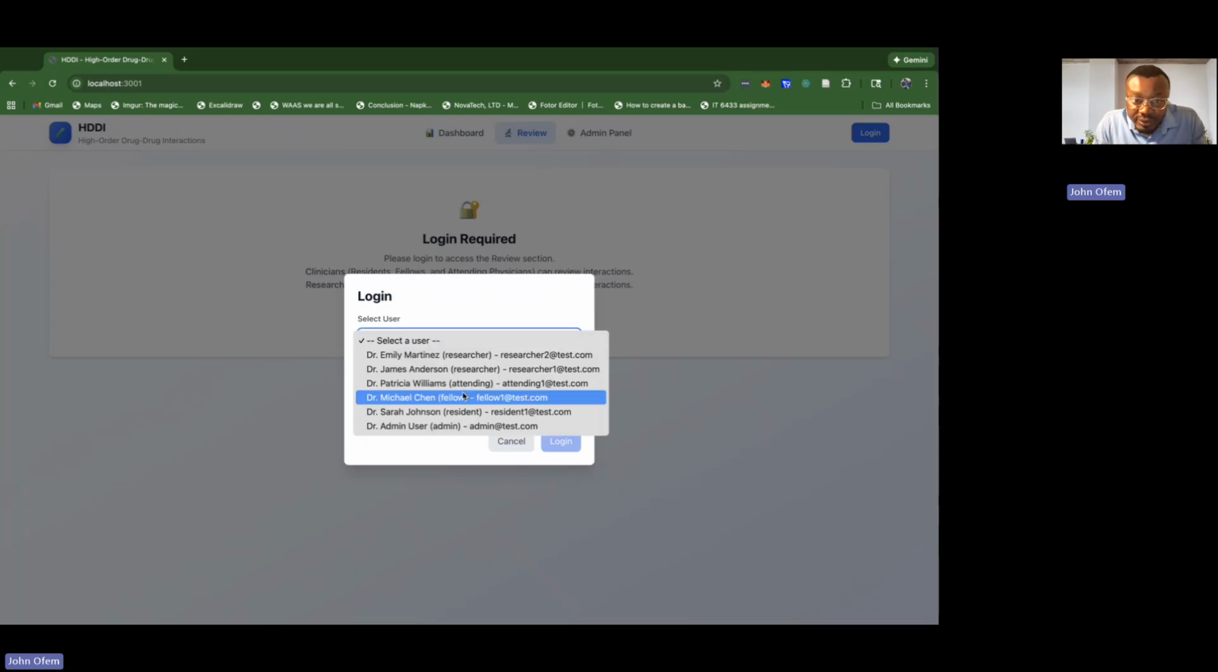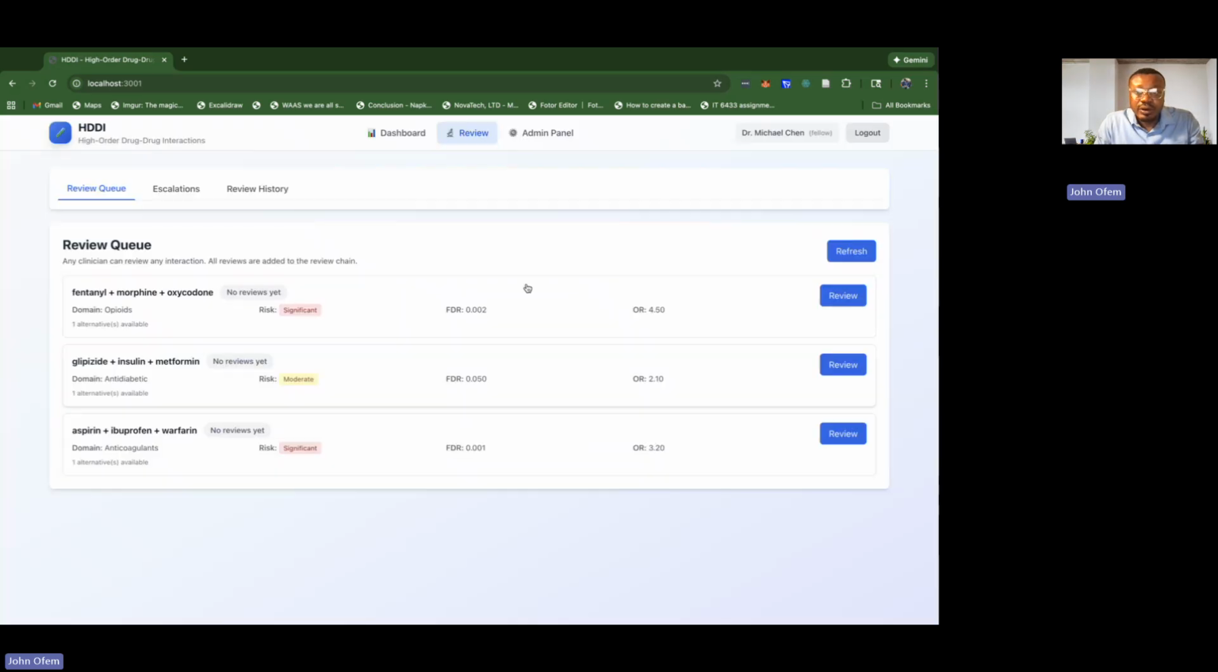I have about three of them right here, which I created. I'm going to use Dr. Michael Chen right here. I'll log in. You see on the review queue here, when you log in as a clinician, this is the information you see. This is how the dashboard looks. You see all the review queues right here.